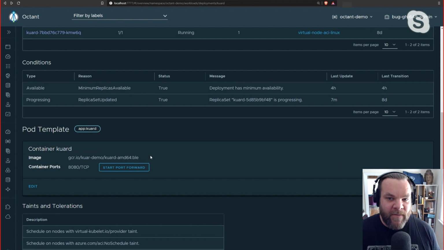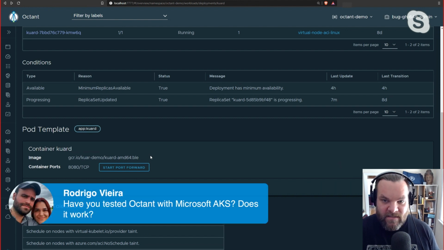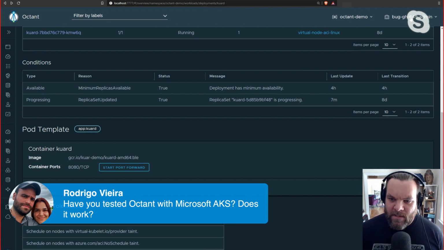I just saw a question pop up, and since I'm doing this demo, I'll answer it now. This is currently AKS, Microsoft AKS. There was a bug that I was trying to find that was specific to the Microsoft Azure Kubernetes Service, Azure. And so this is actually an AKS cluster.